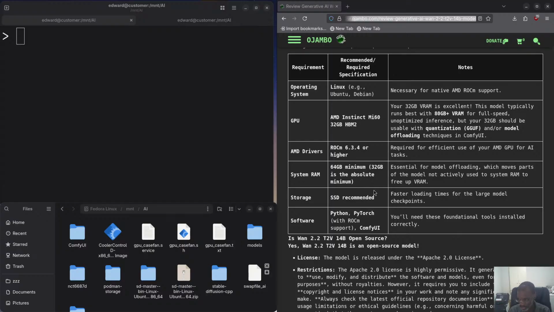Now, as you guys know, although I have 32 gigs of RAM, it's not really 32 gigs of RAM. Here's why.